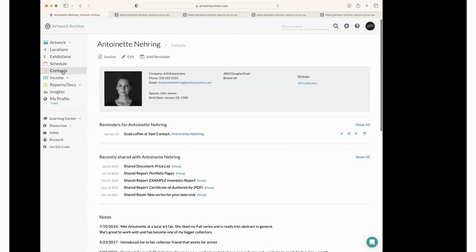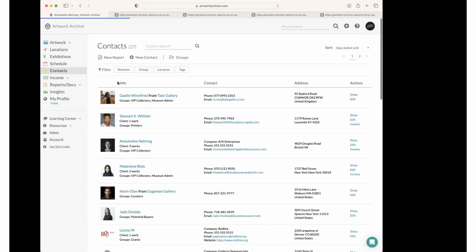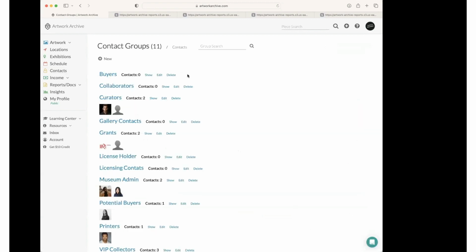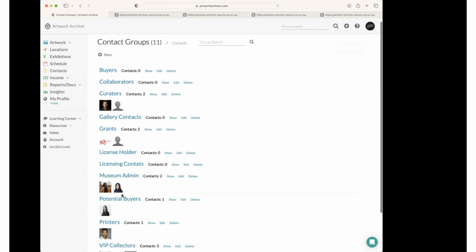I also wanted to point out, I'm going to go back to the main contact group. So you saw that Antoinette is in a group called VIP Collectors. So you can create contact groups, and say you wanted to keep track of all of the curators or gallery owners in a region, or just a specific group that you've met so that you can send them correspondence in the future. You can create groups. So here are the various groups that are some examples.